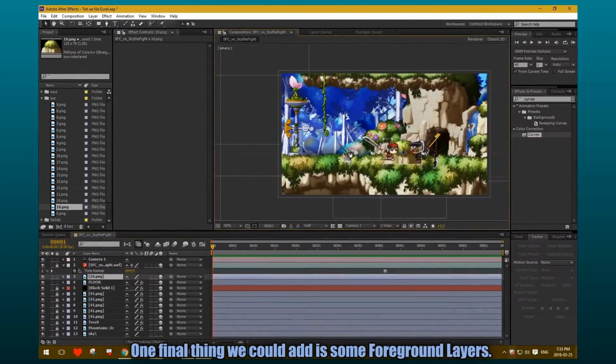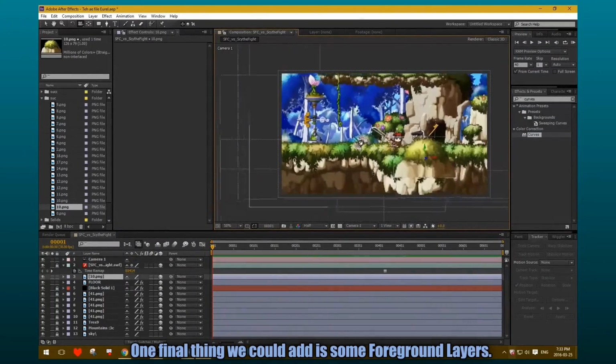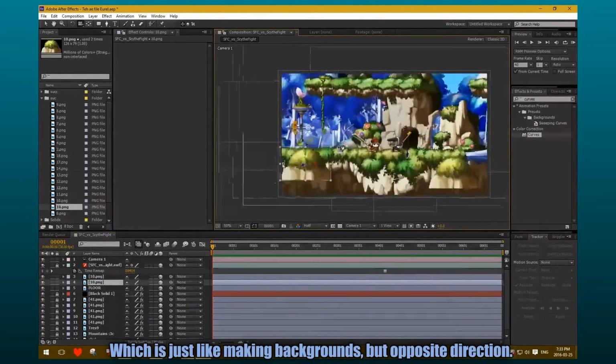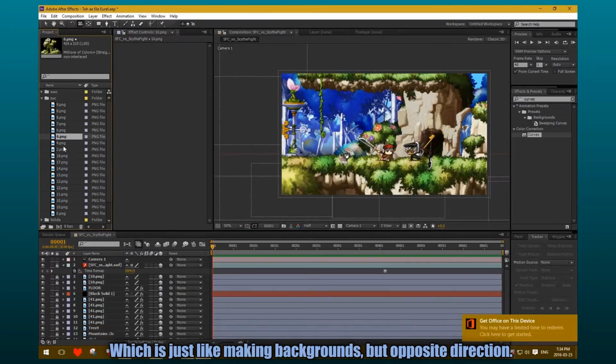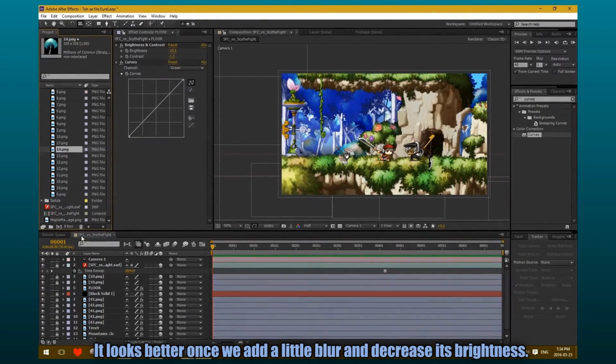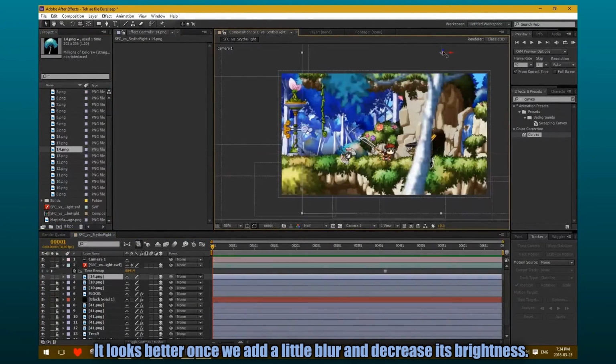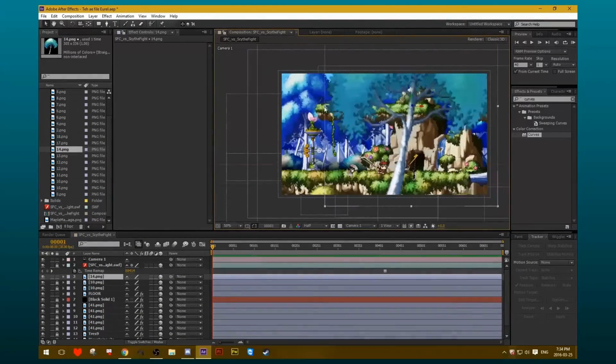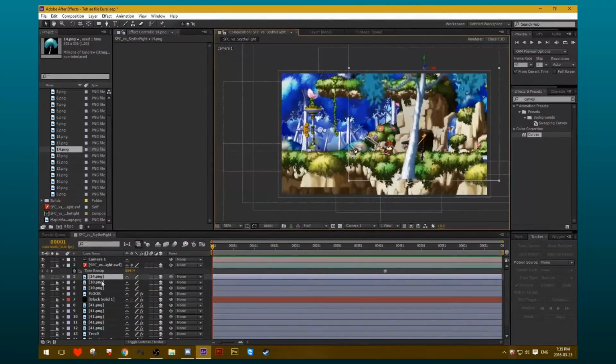One final thing we could add is some foreground layers, which is just like making the backgrounds but in the opposite direction, hence foreground. It looks better once we add a little blur and decrease its brightness. But brightness and colors is what we'll discuss in the next video.